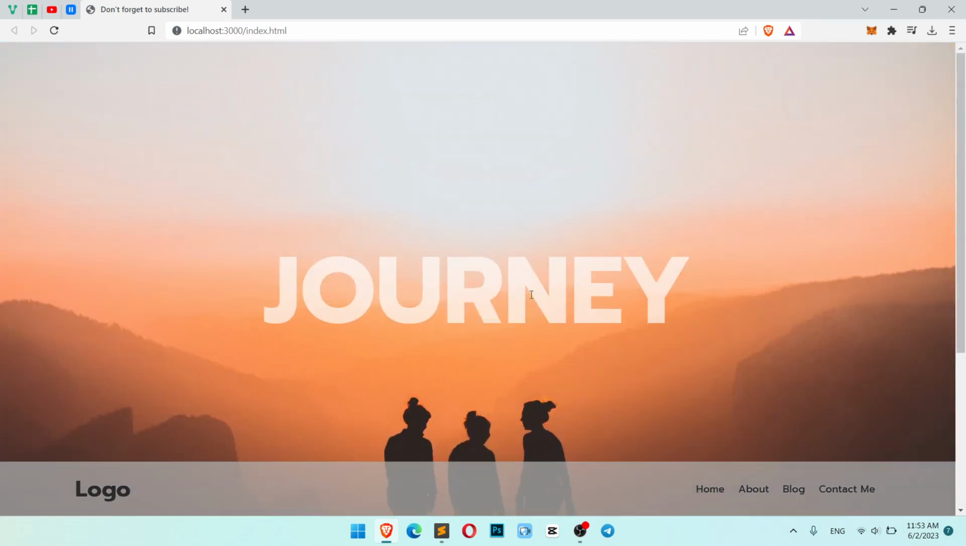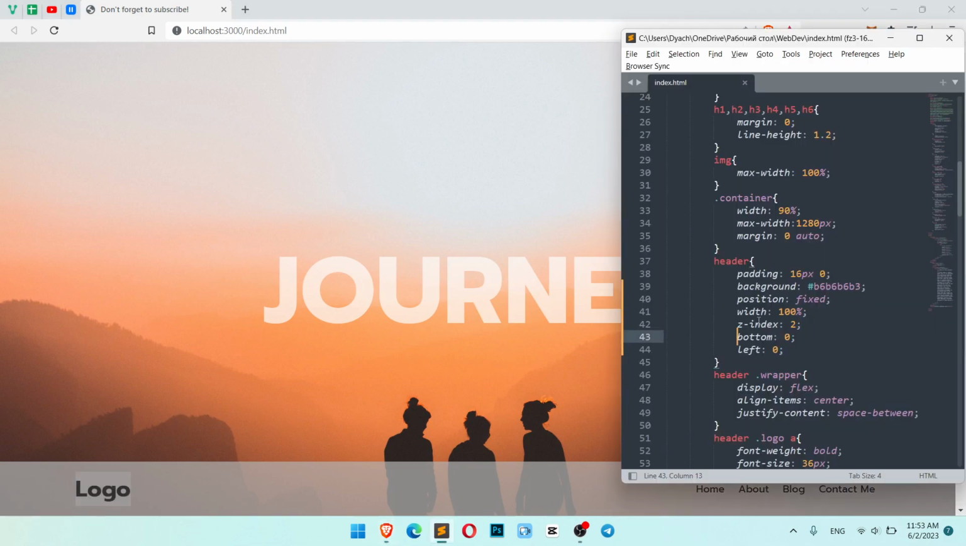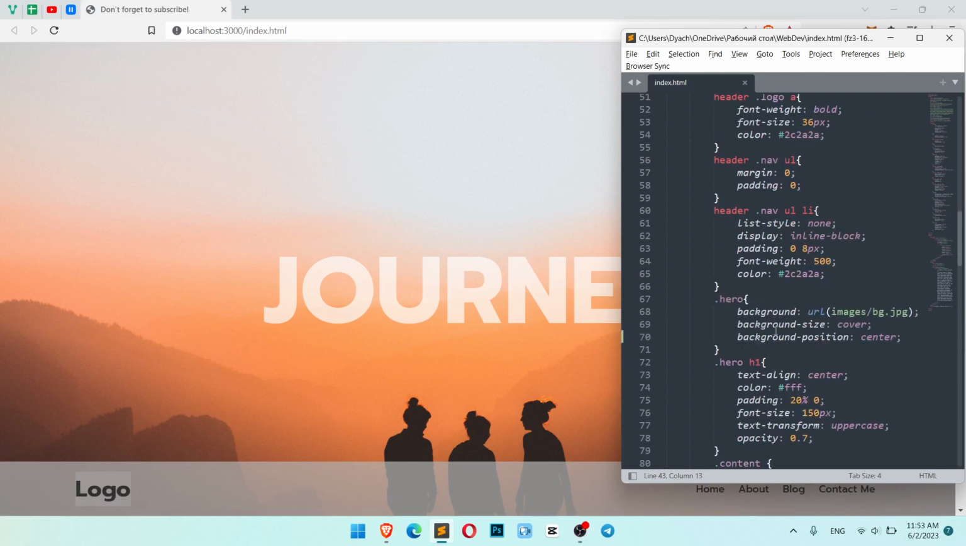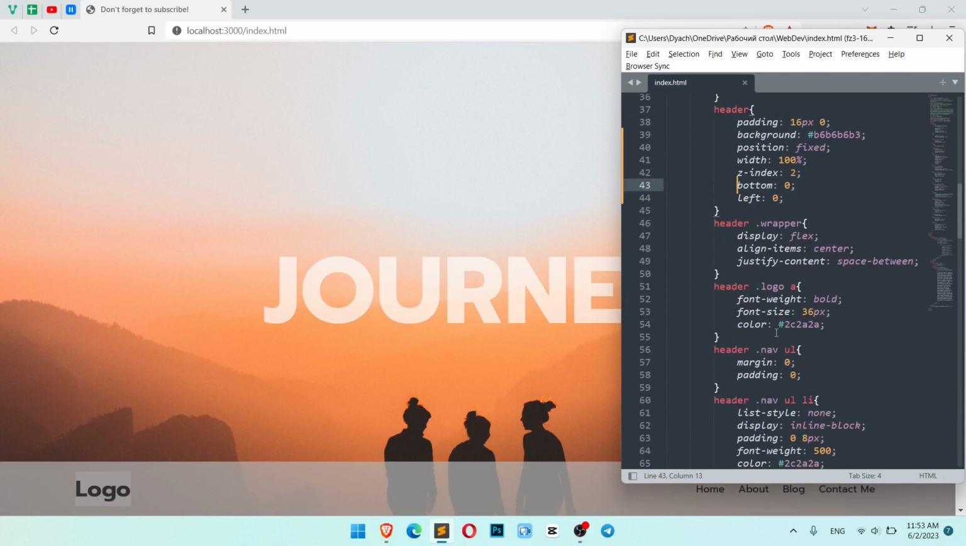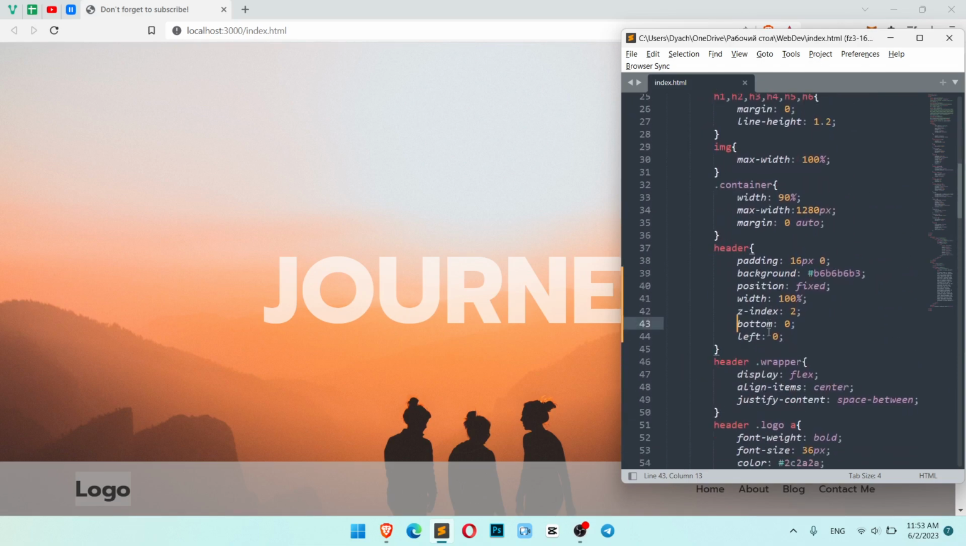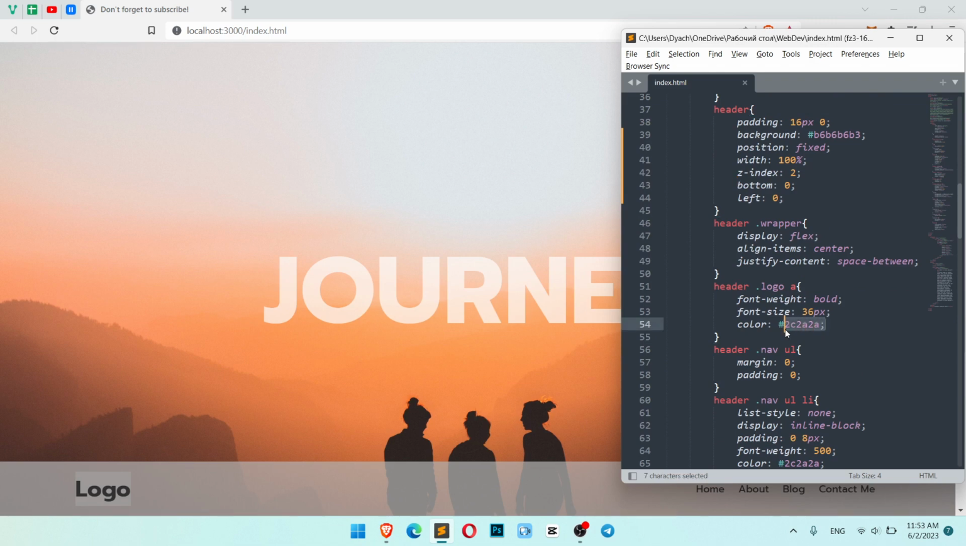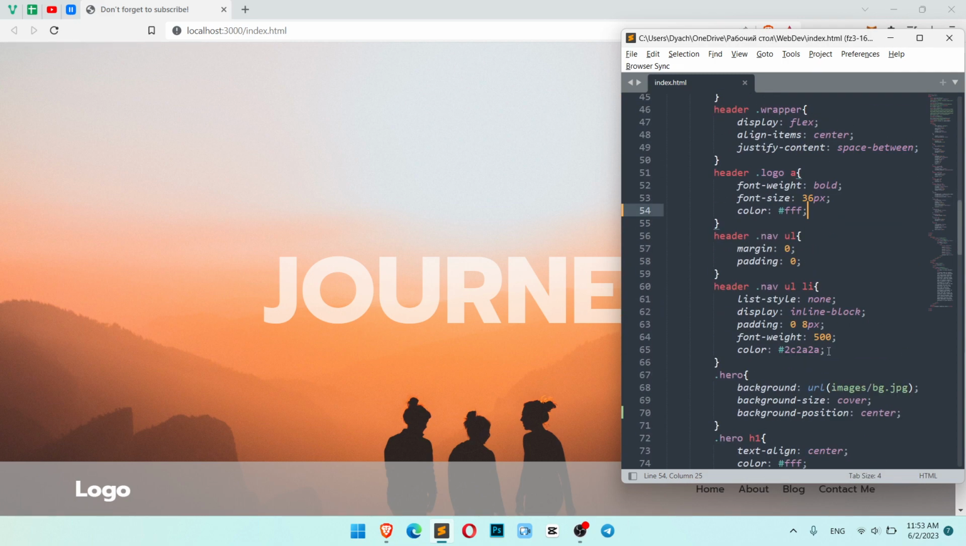What do you think, guys? Do you like the result? I think it looks good. Maybe let's make this logo text white, so maybe it will be better. I'm not sure. Where is our logo? And here it is. Let's try. Okay, it looks much better with white, so let's update the color to white.